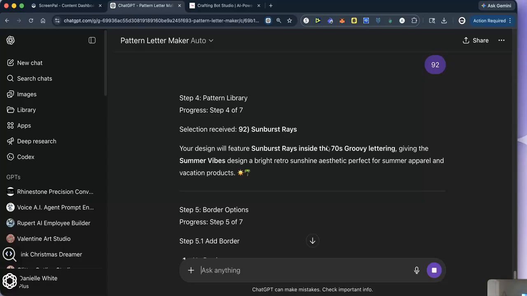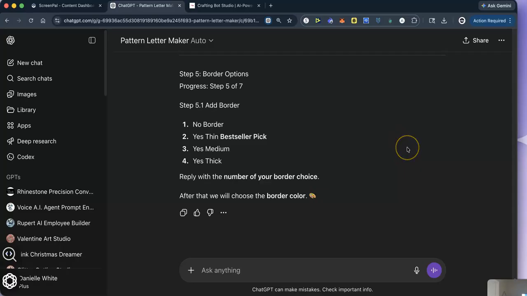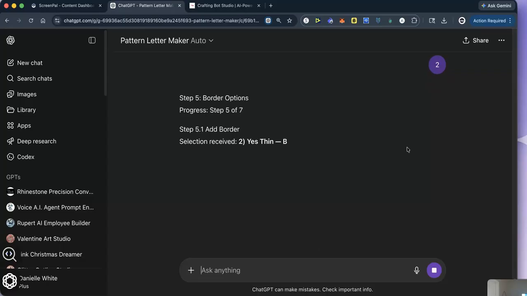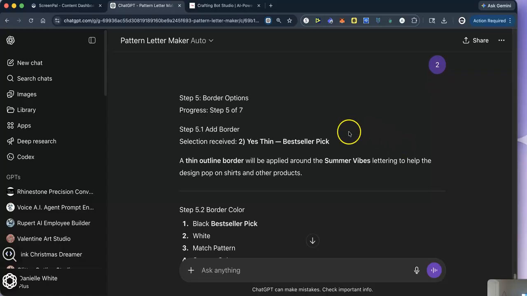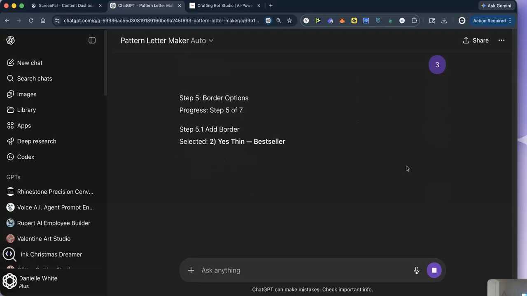And then it says add border. If you want a border, you can add a border. So if I say yes, give me a border, I can pick like a thin border too, a medium, a thick, whatever. And I can pick a border. Then it's going to ask you about the border color. Do you want to match the pattern with the border? Or you want a black or white border? Or you can just match the pattern with the border. I'm just going to do 3, match the pattern.